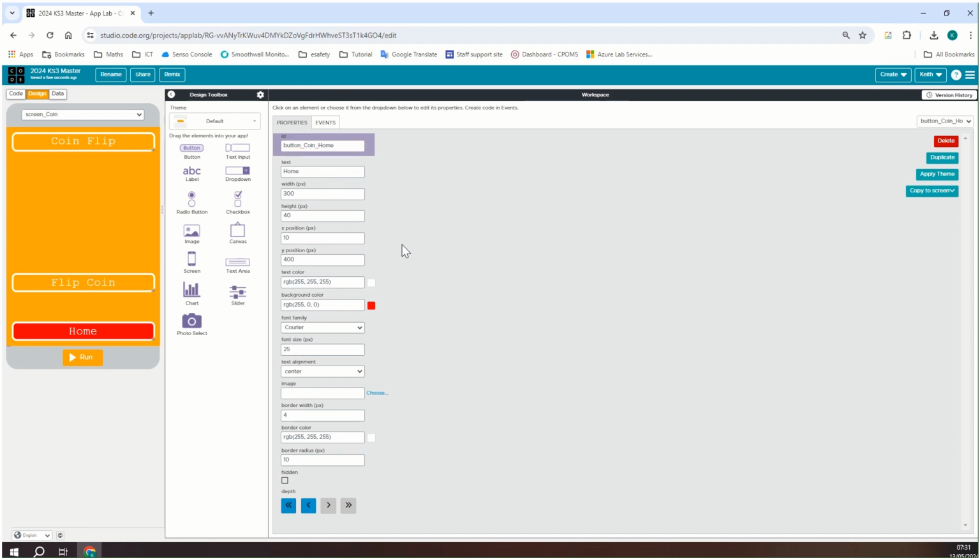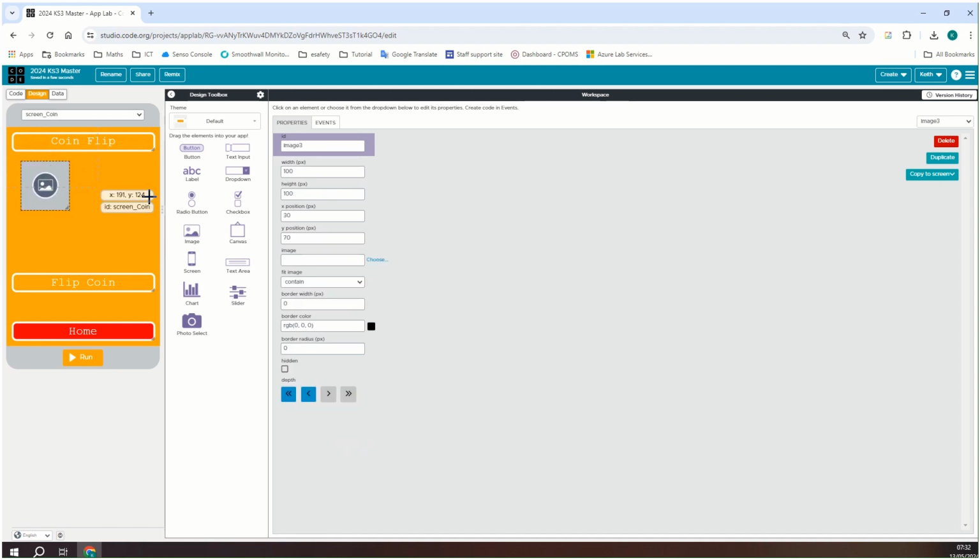Okay, so what you're going to need to do, you're going to need to go and get the pictures of the coin, the heads and the tails. I'll put them onto Google Classroom, and you're going to have to save those into your pictures onto your area. Okay, so I'm going to drag an image up here, and this is going to be image underscore heads, and width is going to be 300, I think, and the height will be 300.